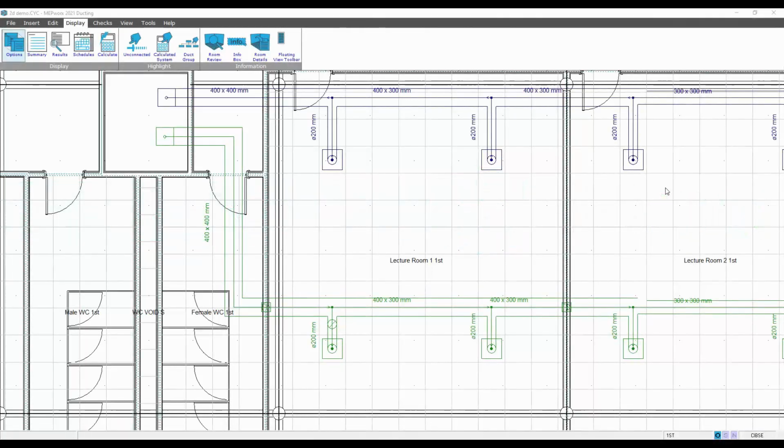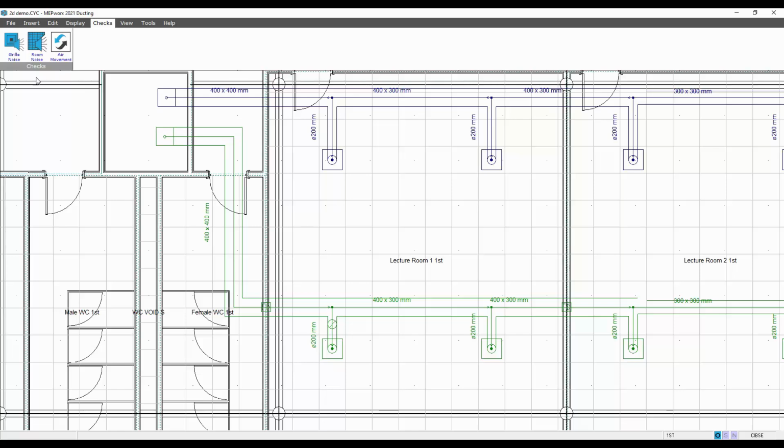This help video looks at noise calculation. So having calculated the supply system, we can then look at and investigate the noise in the room space. We go to the checks menu, we select either room noise or grill noise. So we'll look at the room noise.